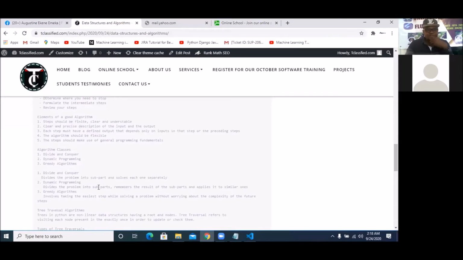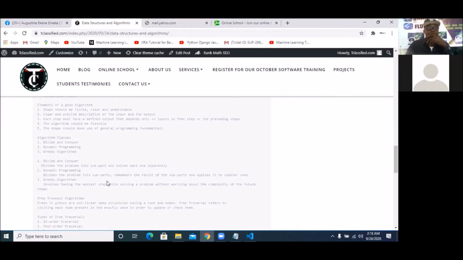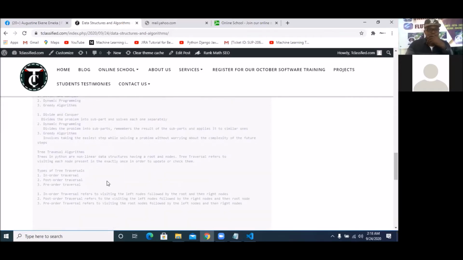The divide and conquer algorithm divides the problem into subparts and solves each one separately. The dynamic algorithm divides the problem into subparts, remembers the result of the subparts, and applies it to similar ones. Whereas the greedy algorithm involves taking the easiest step while solving a problem without worrying about the complexity of the future step. So these are basic definitions of these various classes of algorithms: divide and conquer, dynamic programming, and greedy.